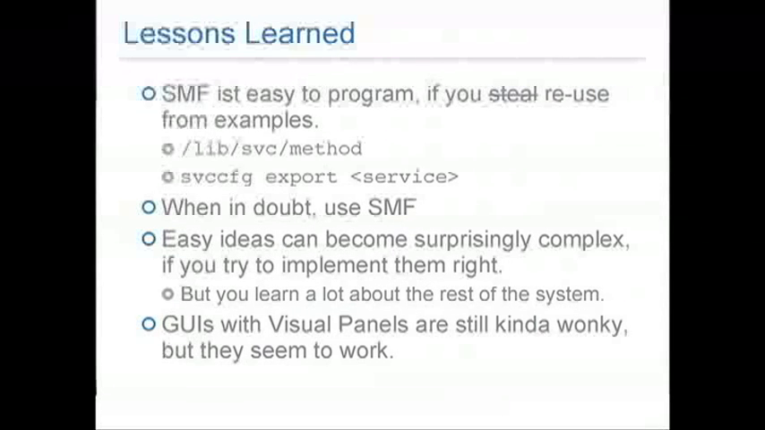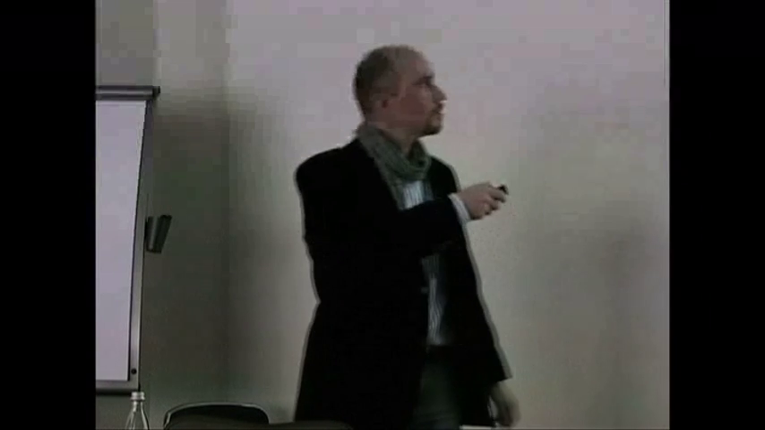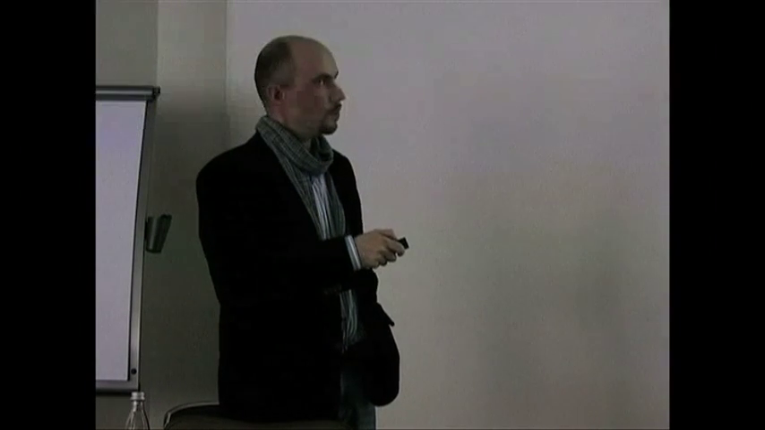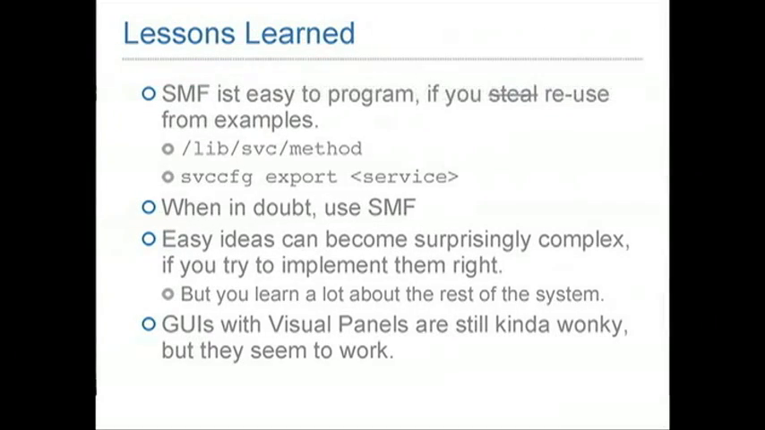The only thing you need to do is write that XML file, and again, you can look in SVC method to see how those scripts are implemented, and you can use SVC CFG export to export an already existing service's XML file and choose something that's very similar to your daemon, and then you can modify it until it does what you want, and then you will have your new SMF service. And it will make your life as administrators very easy, and it will make other people's life easier when you're at home and they are trying to make sense of your service. They will have the chance to find the documentation, to start and to stop it in an orderly fashion, and generally it makes administrators' lives easier.